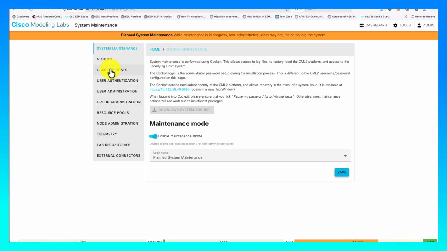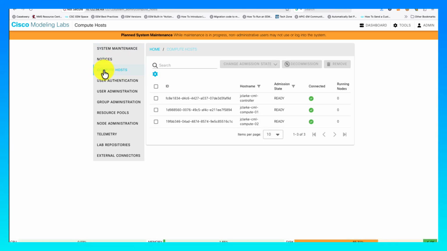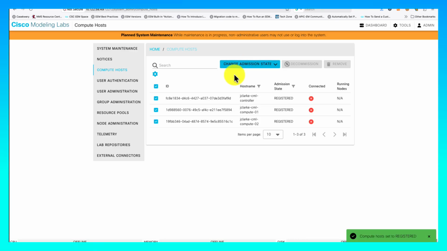Then you come over here to Compute Hosts, and you have to do this even if you're not on a cluster. Select all of the nodes. That should also include the controller, and change the admission state from ready to registered. Now everything goes offline. Great. Everything's quiet is what that means.